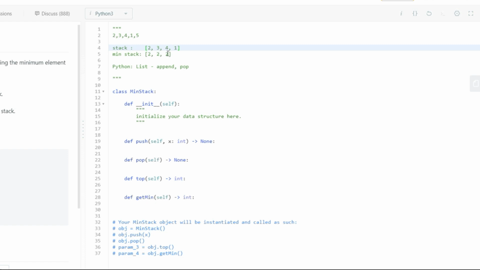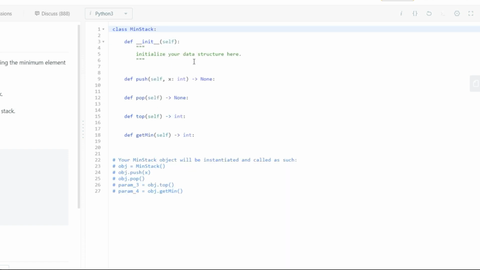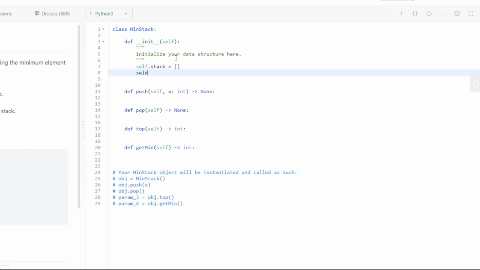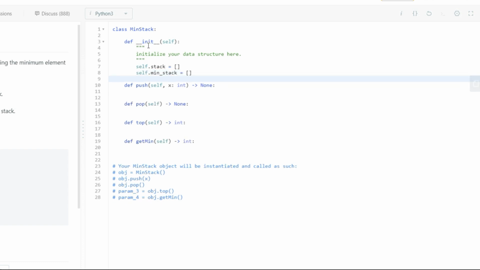it's less than 2, so 1 is going to get pushed inside your min stack, and that's basically it. Again, there's not much to it. Let's just get down to the implementation. So again, we're just going to have two things. The first thing is going to be a stack, and the other thing is going to be a min stack. So let's just do that, and that's basically our entire init function.